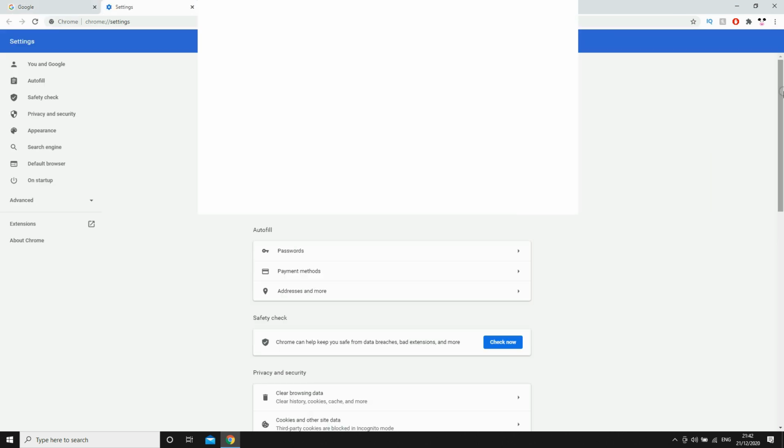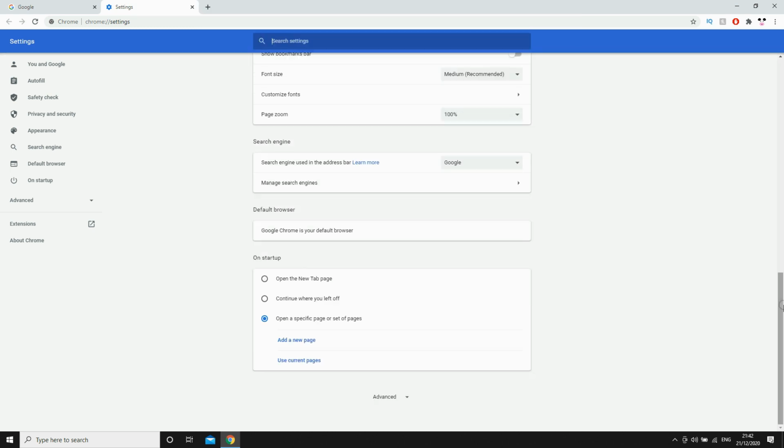You want to scroll down on this page until you see search engines. And in that section there, you'll see a drop down menu. Click the first one. It should say Yahoo for you now. You want to change that to Google. Once that's changed, click the second little section right here.